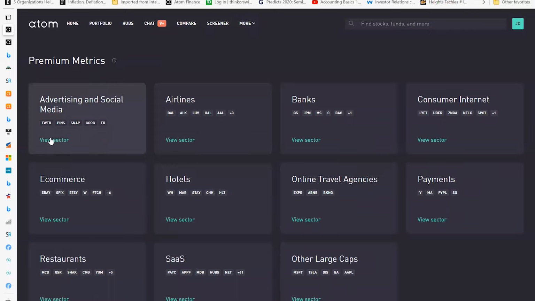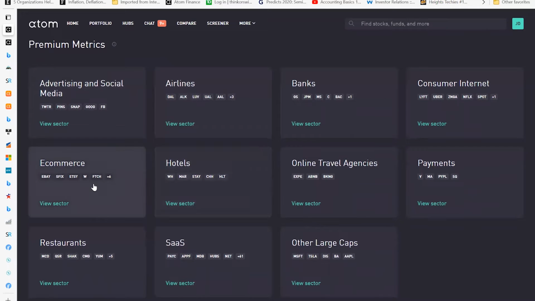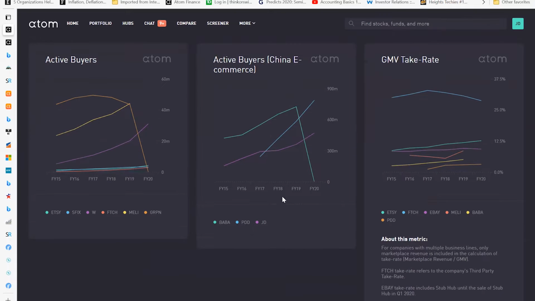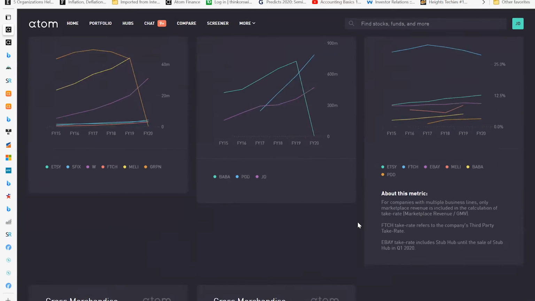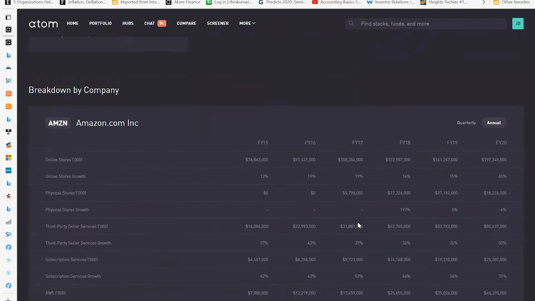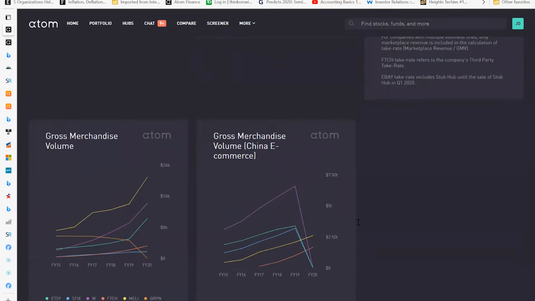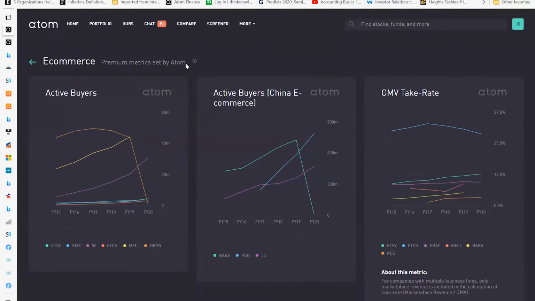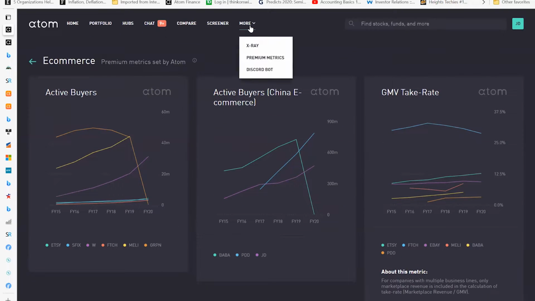We could go to e-commerce, right? And maybe there's a little bit better data, but they have active buyers for China e-commerce. So these are Chinese e-commerce companies. And this is a good way, if you are in these kind of stocks, you can just quickly get some good data and also see what the competition is doing. So I like that tool a lot. But this is a premium metric. You only can get this if you're paying like that $10 a month.